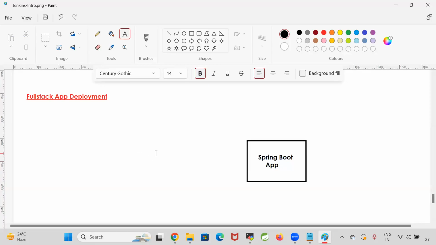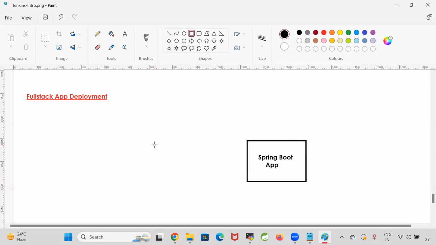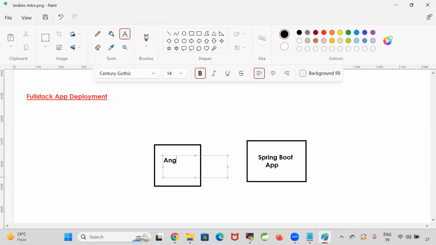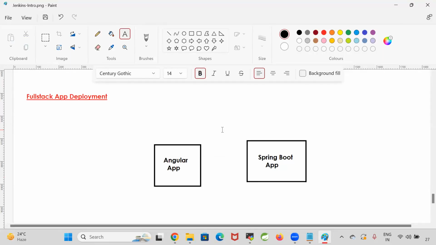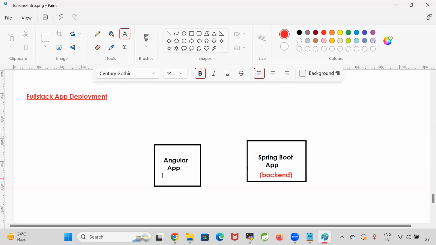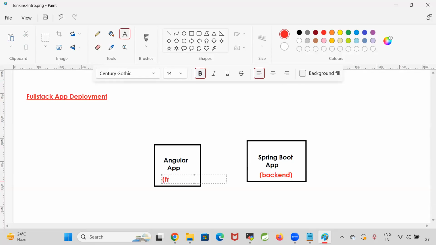Now, the front-end application will be Angular. My front-end application is an Angular application. Both are two different projects. One is available in one Git repository, and the other is available in another Git repository. Spring Boot application, this is my backend. And this is my front end. Backend application and front end application.